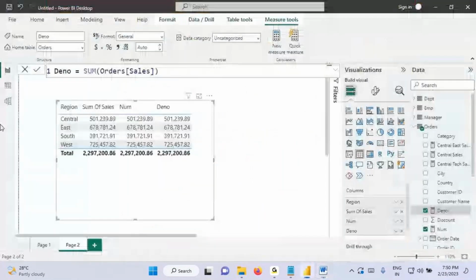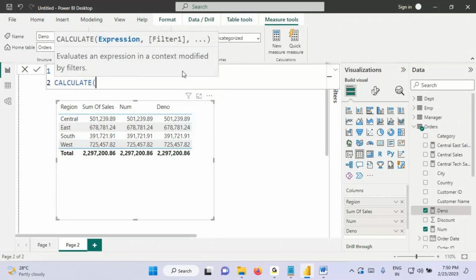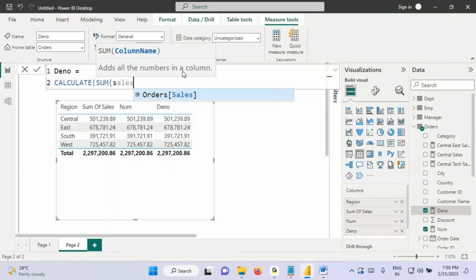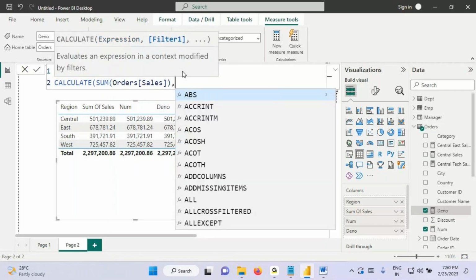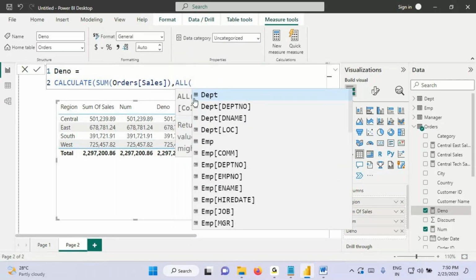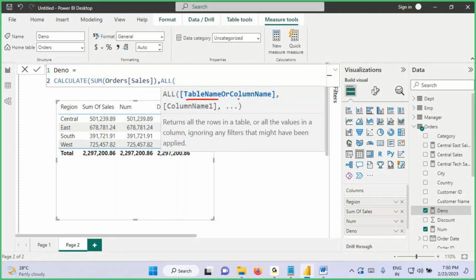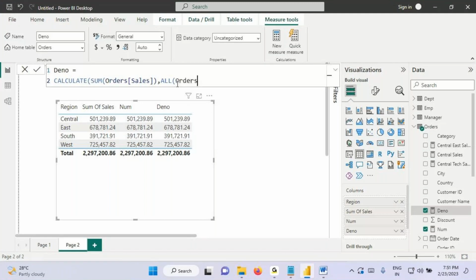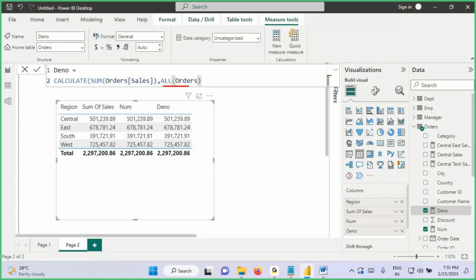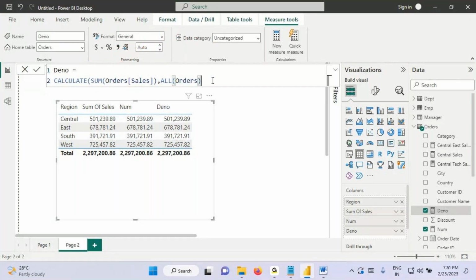To write this denominator formula, you need to use the CALCULATE function, guys. The CALCULATE function helps us write the expression by passing a filter condition. What do you need to calculate in the denominator? Sum of sales, while ignoring the filter condition. To ignore the filter condition, which function? ALL. To the ALL function, you need to pass either a table name or column name. Let me talk about the table name for now. When I pass the orders table, it will return all the rows in the orders table. For all those rows it will calculate sum of sales. What result will you get? 2.3 million. When I close this, you get the denominator as 2.3 million.